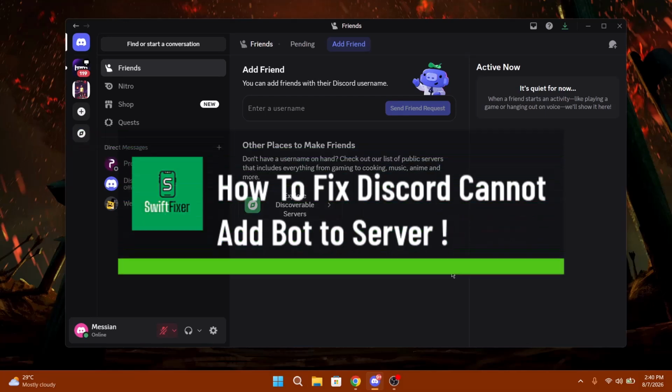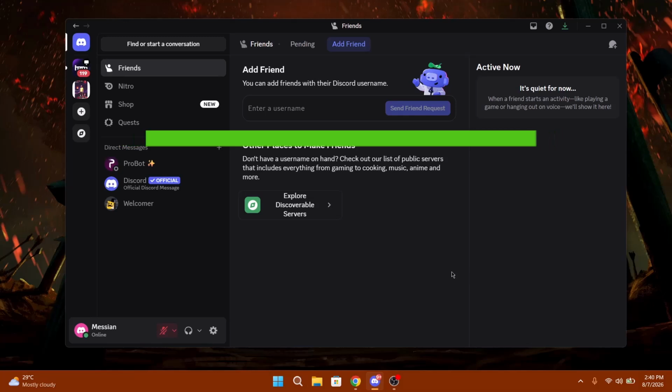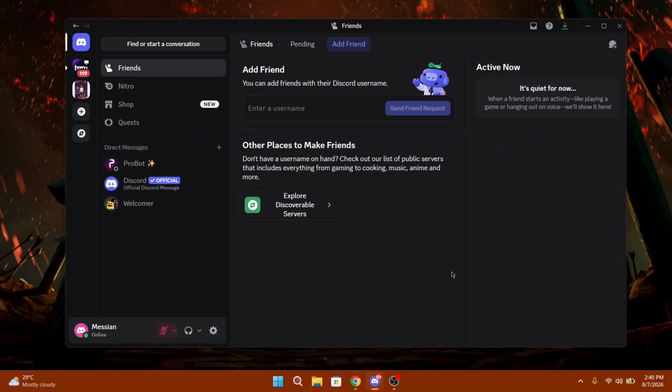Fix if you are unable to add a bot to the server. To fix the issue where you cannot add a bot to a server, you must have the manage server permission enabled for your account on that specific server. Without this exact permission, Discord will automatically block you from authorizing any external bots.